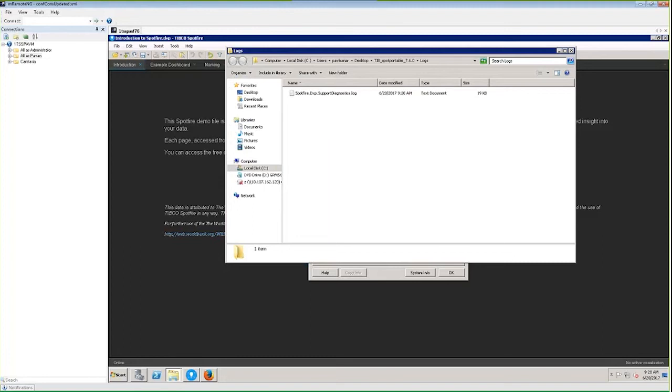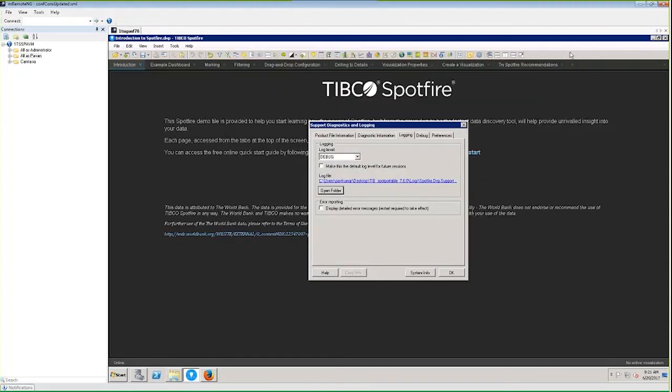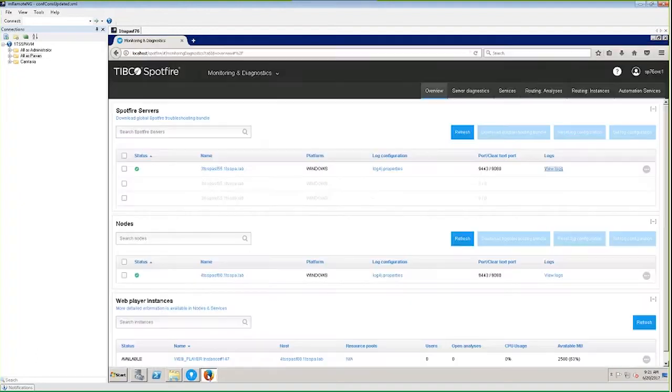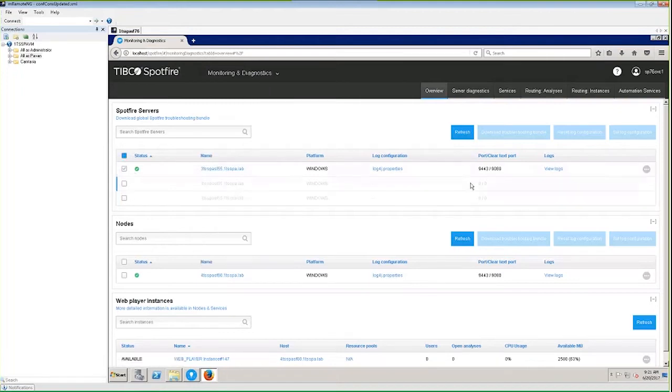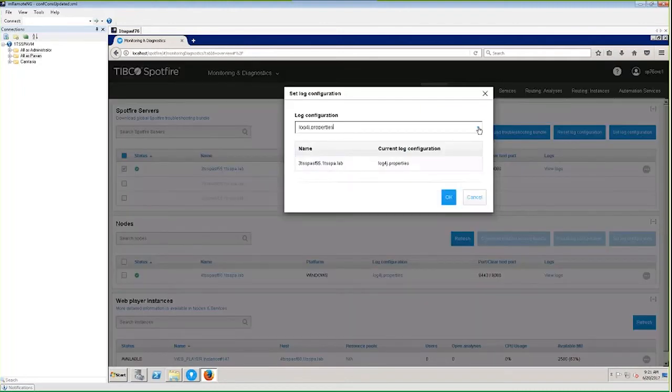This is for client-specific issues. When you are reporting anything that is related to server, whether it's Spotfire Server or Web Player or Automation Services, the same rule applies here as well. If you go to the admin UI, this is the UI from 7.5 and the later versions, the way you can enable debug logging is, and you need to have admin rights to do this, go to monitoring and diagnostics in the admin UI, select the Spotfire Server if you're reporting an issue on Spotfire Server. Set the log configuration to whatever is recommended.